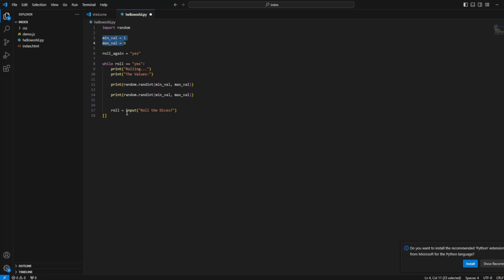Roll, input, don't forget the input. That's where you're going to type it in. Roll the dice and that's it.